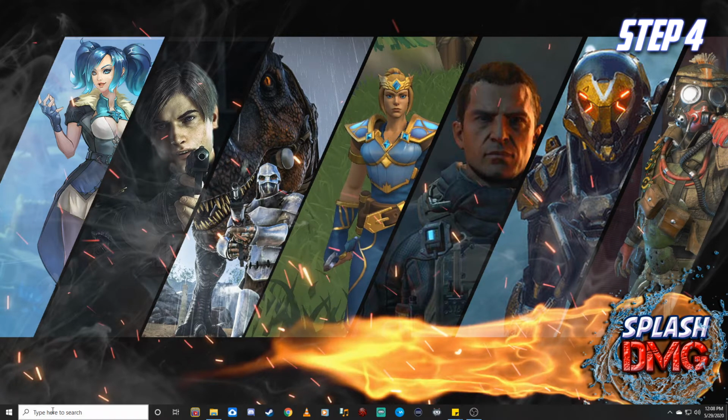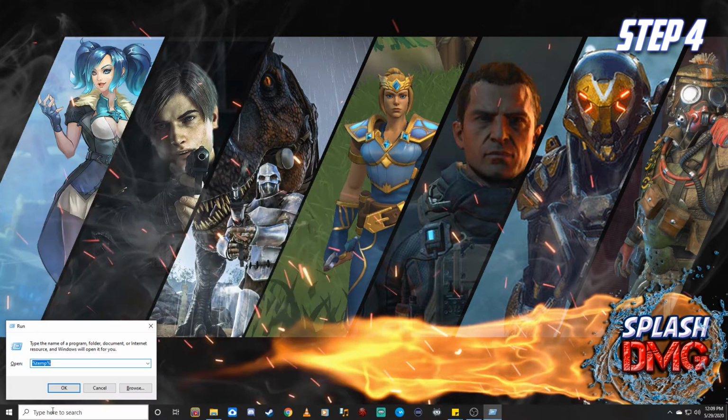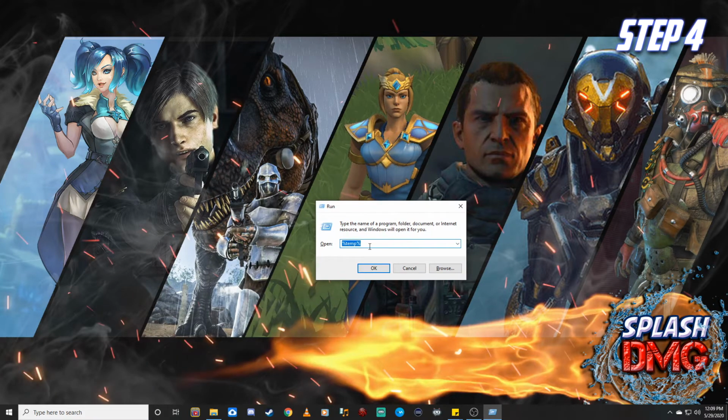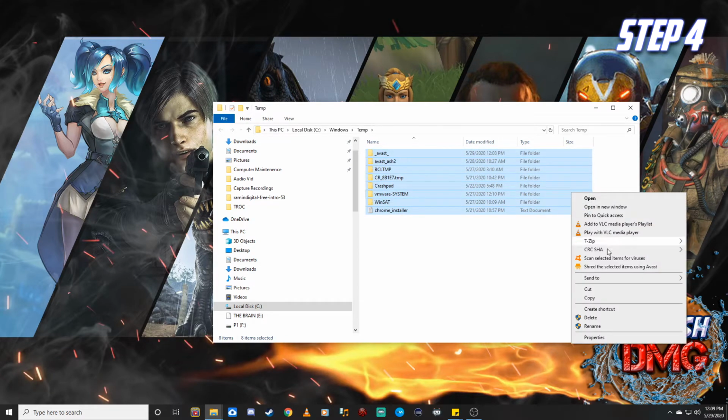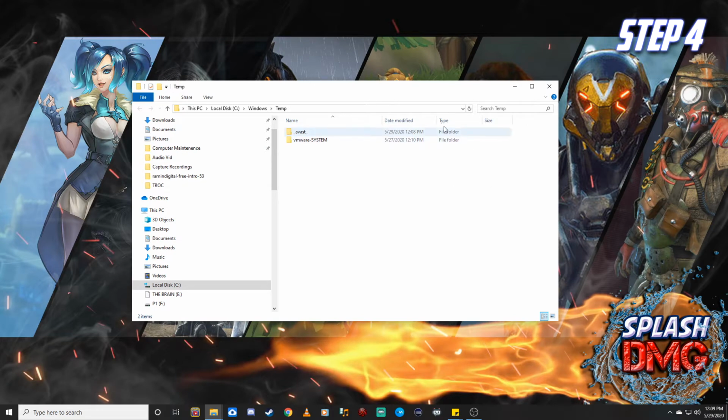Next, go back down to the search bar, type in run again, bring up the run command, but this time we're just going to type in temp with no %, just the word temp, and hit OK. Here you're going to do the exact same thing. Highlight everything in this folder and delete it. Again, just cancel or skip anything that it prompts you to.